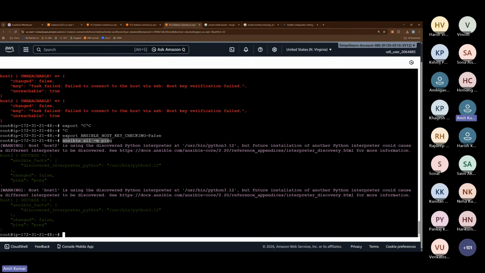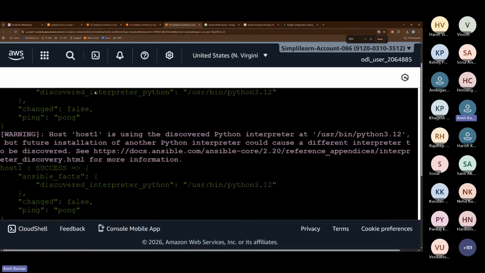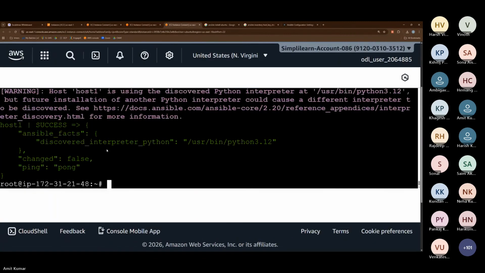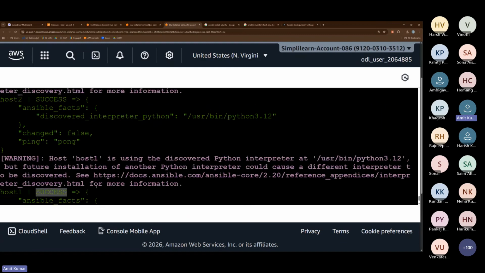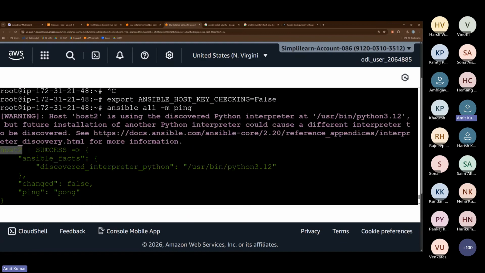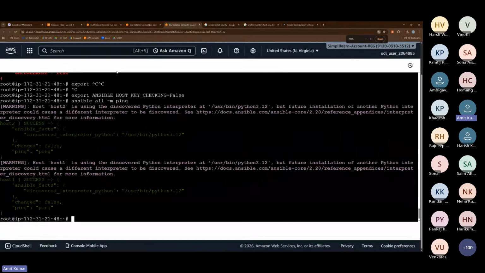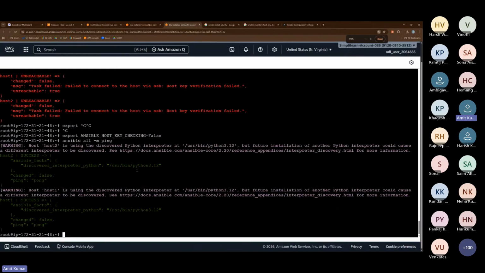So now when we run this command, ansible all dash m ping, it says it is able to connect to host one. If you can see here, maybe I'll zoom in a bit. Right, so it is able to connect to host one and the connection was successful. And it is able to connect to host two, connection was successful. So that means SSH connectivity is working between Ansible and the target host.